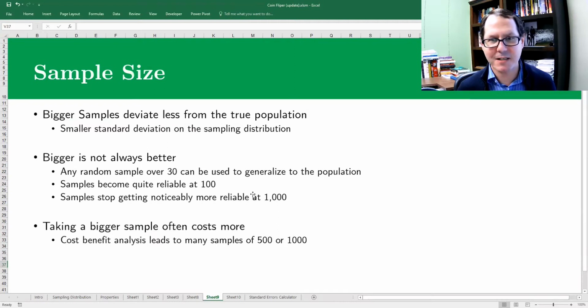As our sample size gets larger, the standard error, the amount of average miss on the sampling distribution, which is how samples behave, gets smaller. So samples compress in around the true population value and become more reliable.